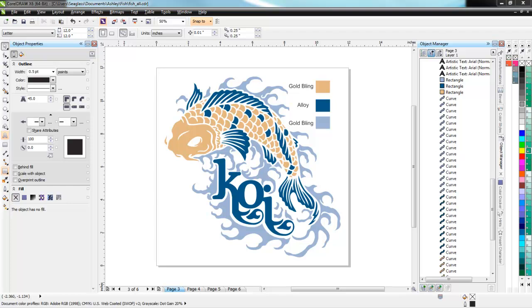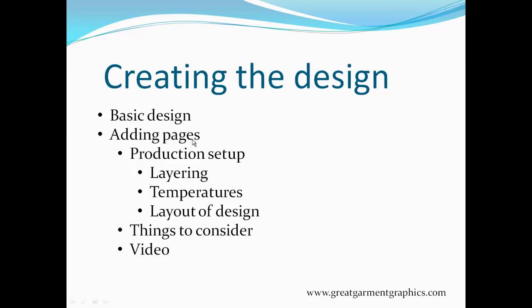Let's go back over to the presentation. So the basic design, and we added some pages in there. We created some layering in that for production. We created a sheet for whoever's making the design to do in production, and that production sheet also goes into the layout of the design. Some things to consider on this one.